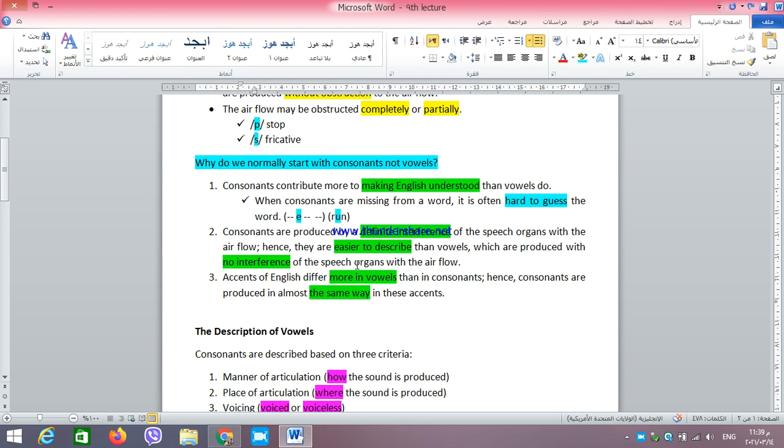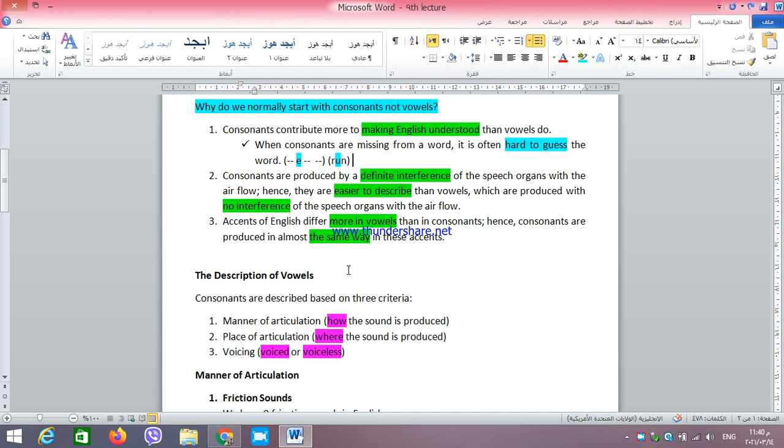And don't forget that consonants in words are more frequent than vowels. For example, in a syllable, we may have one vowel, but we may have consonants before the vowel and consonants after the vowel. So consonants are more frequent.